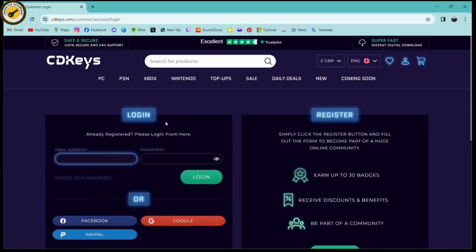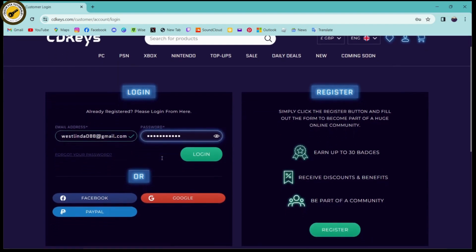So if you want to log into your account, then here you need to enter your email address on the first blank, and then you need to enter your password on the next blank. So make sure to enter the correct password. But if you forgot your password, then you can go for forgot your password, which is here, so that you can reset or recover your password.